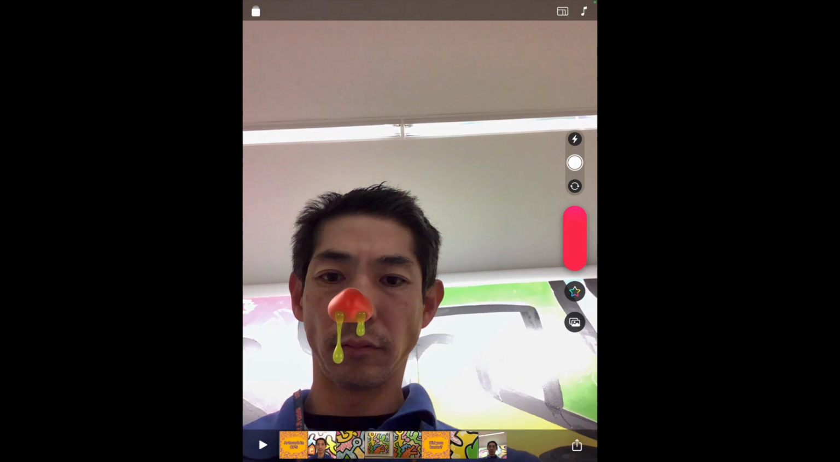You can also add an animated sticker to your clip, and just like with the emoji, it can track an object.